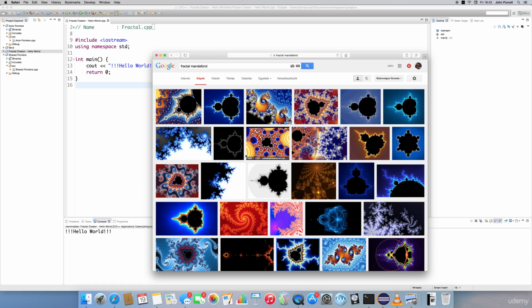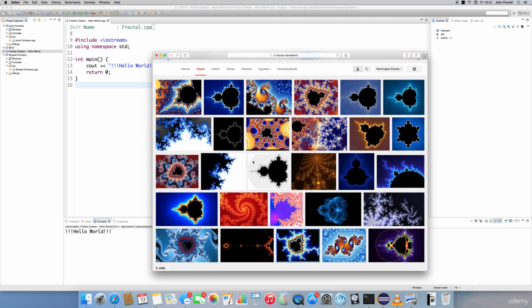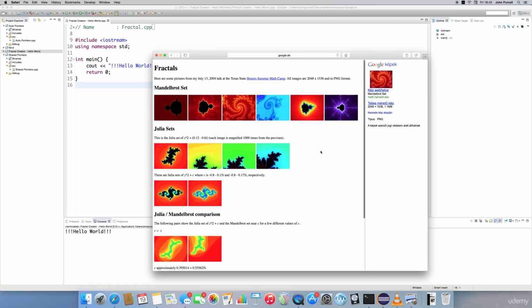So we're going to create an image that looks kind of like this one up here. I don't know what site this is. Or a bit like this maybe. Something like one of these. These are actually algorithmically generated images, and that's why I think this is quite good for practicing C++, because you get to use your logic quite a bit.